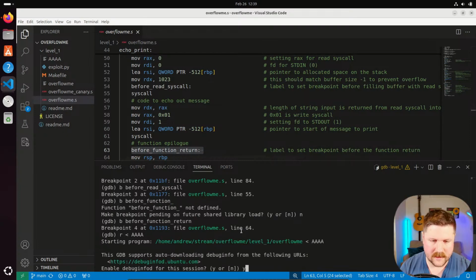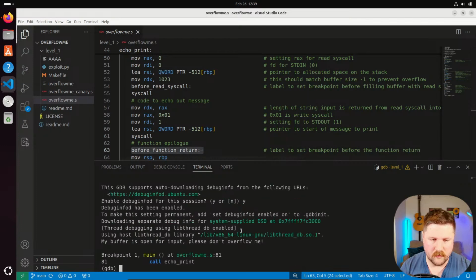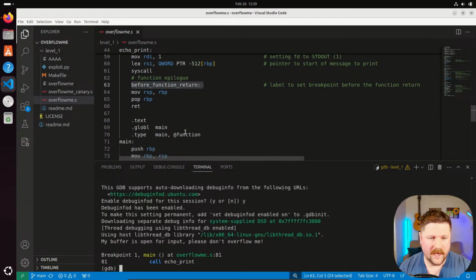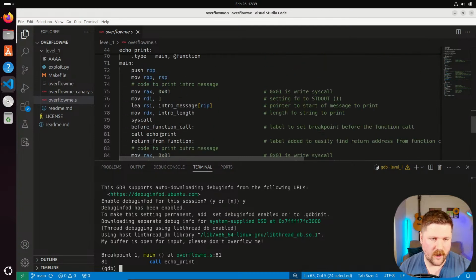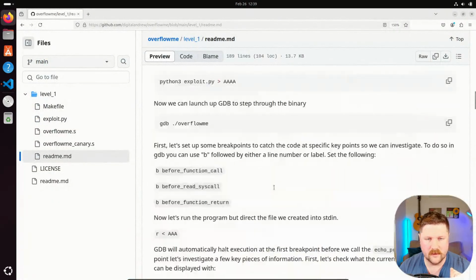You can hit yes if you want to get this debugging info. Perfect. So now we are at line 81, all the way down here, right where we're about to call this echo_print. At this point, I want to take a look at the return address and the base pointer. If we take a look at the README, it'll give us some details about where those are in here.